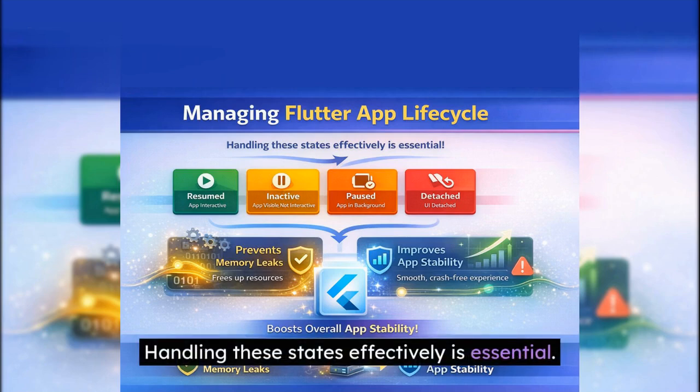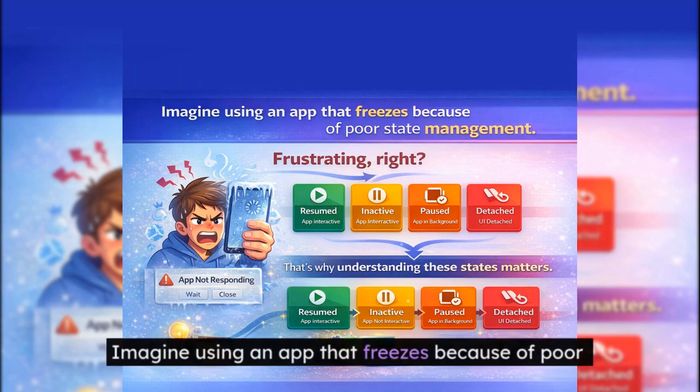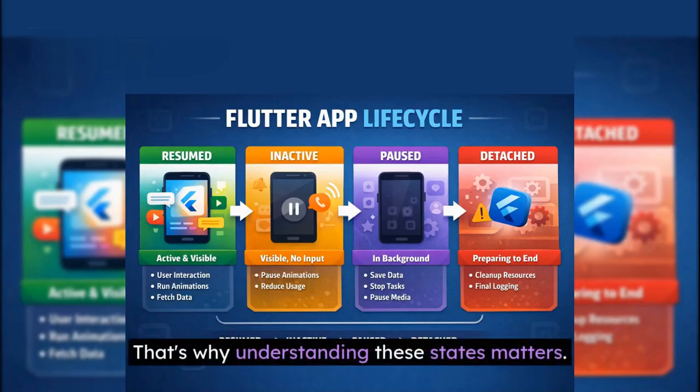Handling these states effectively is essential. Proper management prevents memory leaks. It also improves overall app stability. Imagine using an app that freezes because of poor state management. Frustrating, right? That's why understanding these states matters.